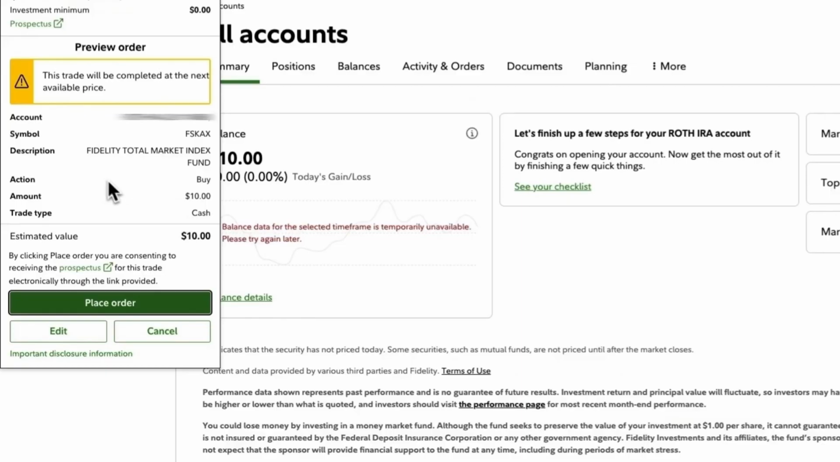Once the transaction is completed, your new index fund investment will appear in your portfolio and account holdings. You can monitor the performance of your investment at any time by visiting your account summary, positions page, or portfolio section within Fidelity. And that's all there is to it.